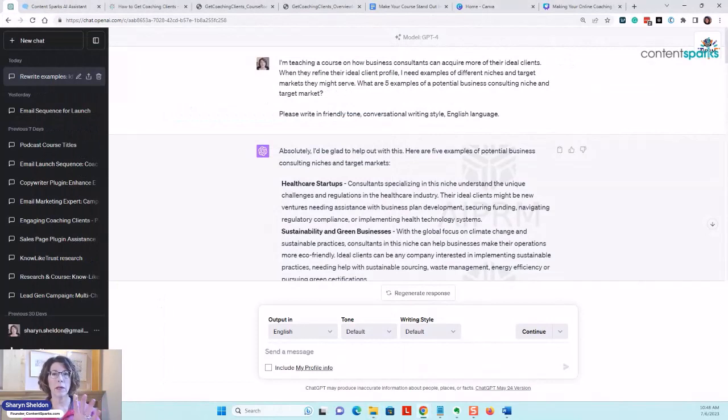ChatGPT. I already put this in so that we don't have to worry about it crashing too much. And I'm using GPT-4 because this is the paid one. It's $20 a month. And this just gets you better results. The 3.5 one isn't great.